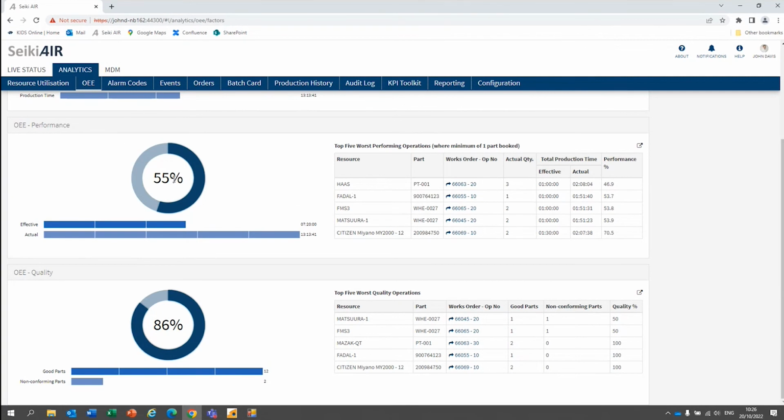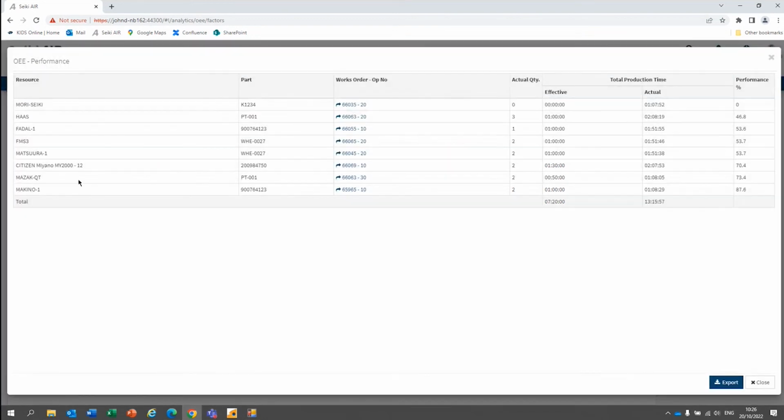My performance has gone up to 55%. I can't quite remember what it was before, apologies. And if I span the table, here's my Mazak and Makino down the bottom. They're at 70% now, so much better. Sorry, here they are at the bottom, 87% at 73%. The Seiki has really not booked any parts at all yet.